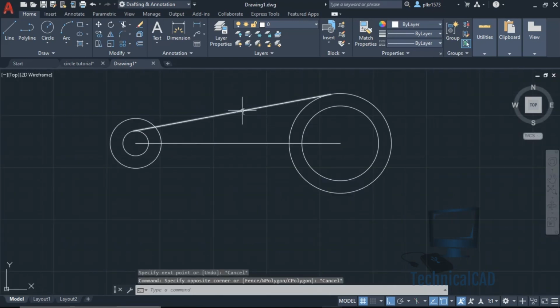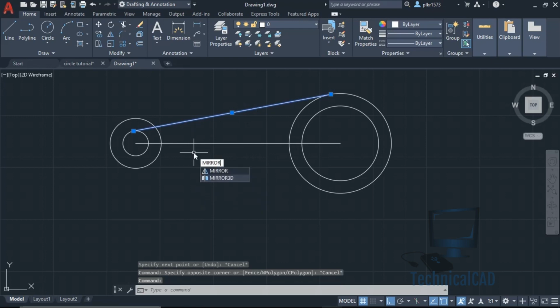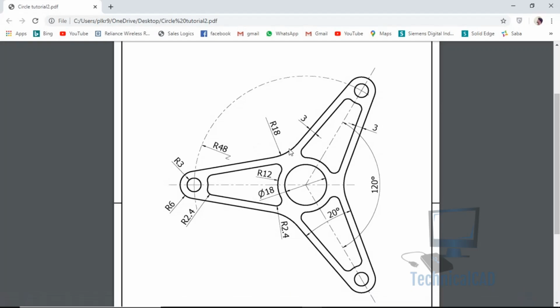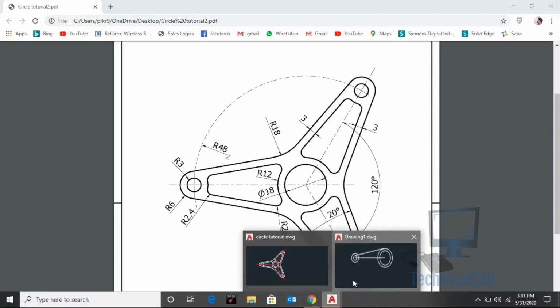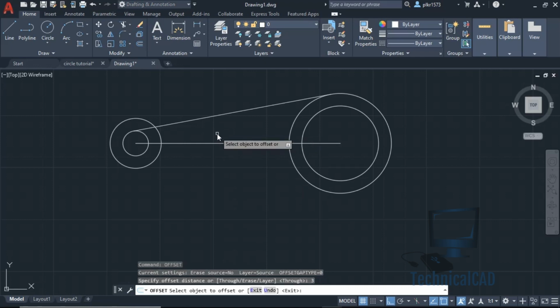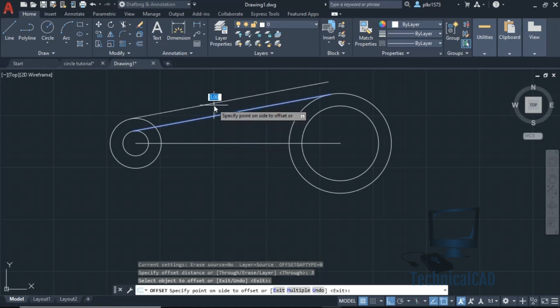Now I will mirror this. Otherwise, first make an offset. Here you can see the thickness they have given is 3 mm. For that purpose, I will go for the offset option, offset, enter, and it is asking for the offset distance. So I'll give 3 mm because my offset distance is 3 mm. Select. Okay.